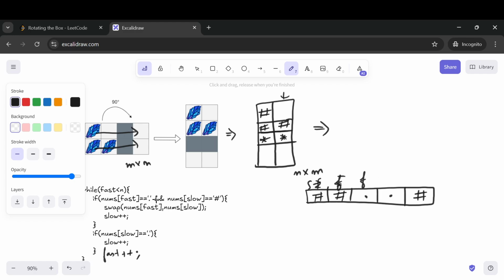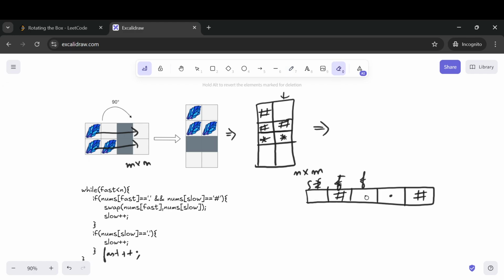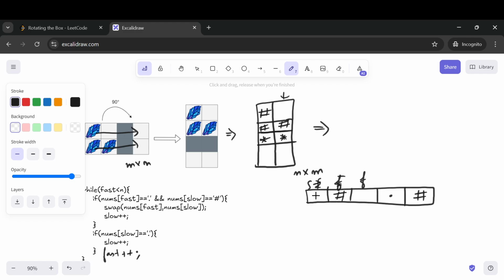Now comes the condition that we would want to happen. So slow pointer is pointing towards the stone, and fast pointer is pointing towards the empty air. So we would want to replace the positions now, replace the values basically. So now the slow pointer will be having empty air, and fast pointer will be having stone. Now this condition also satisfies, slow pointer has a dot, so we will move it one step forward, and after this complete iteration, fast pointer will also move one step forward.